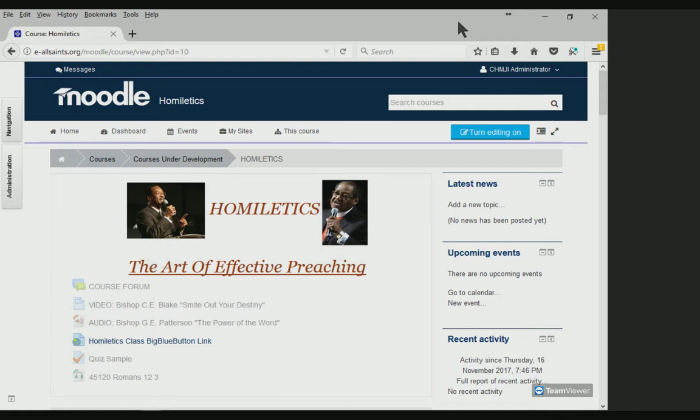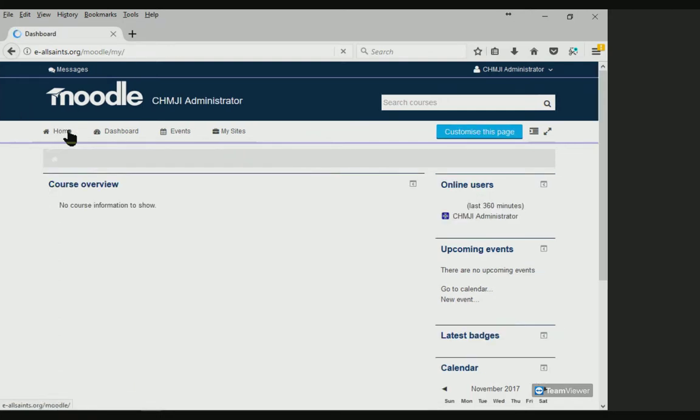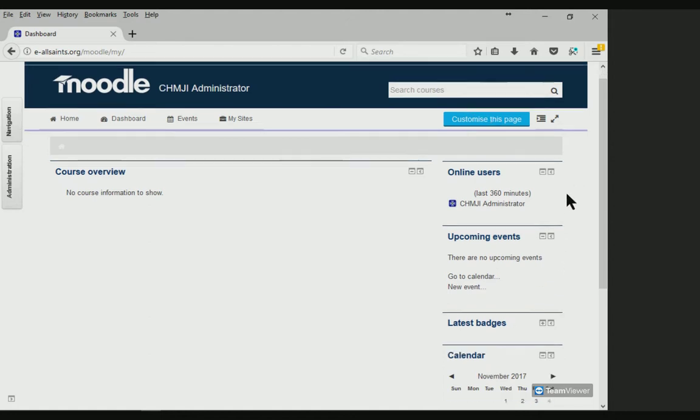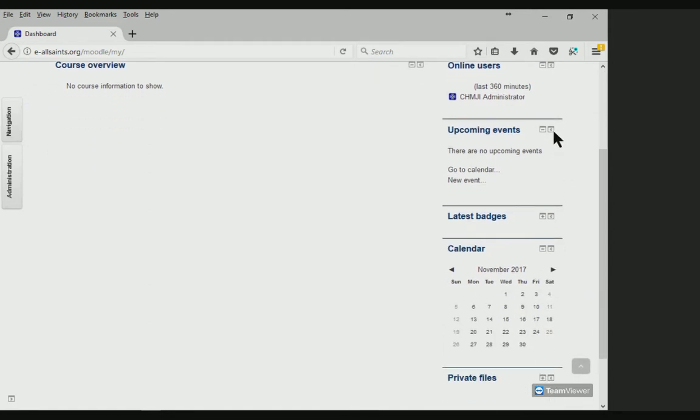This is a very quick introduction, but when you connect to the Moodle, you're going to end up at some sort of home screen. There are little boxes off to the right-hand side here, and they have little arrows. I'm going to look at this one that says upcoming events. If you click on the arrow in this block, it will move upcoming events over to the left-hand side.